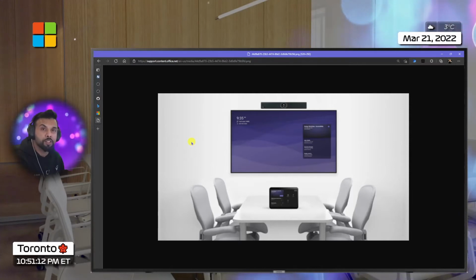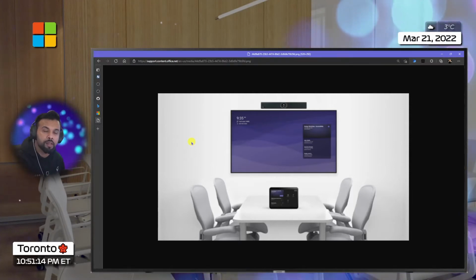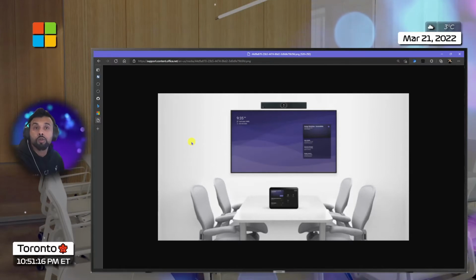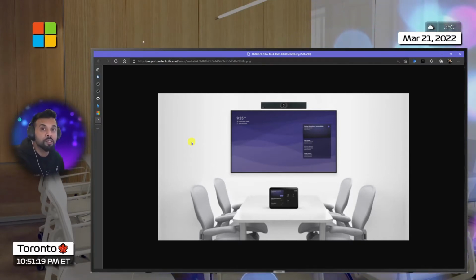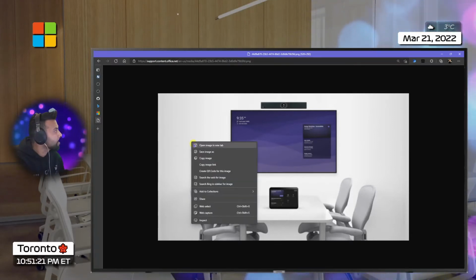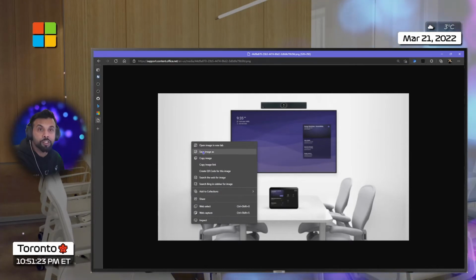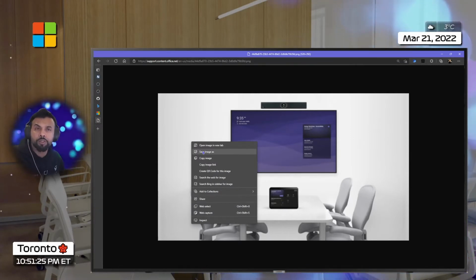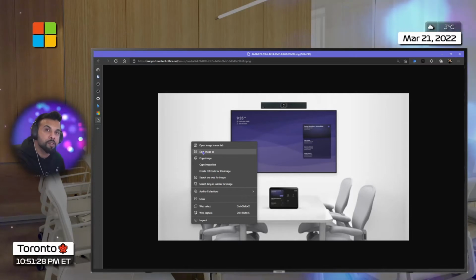I'm going to save this image to a convenient location on my desktop. I will need this image so I can drag and drop it later inside of OBS. So you can right-click, you can click on Save Image As and give it a meaningful name so that you can easily find it inside of OBS as well.